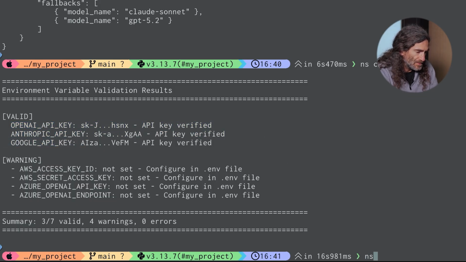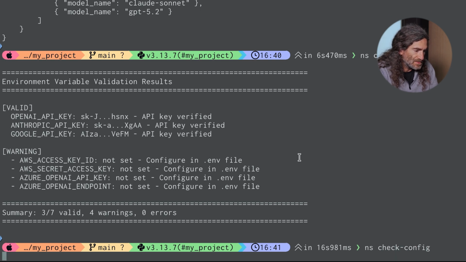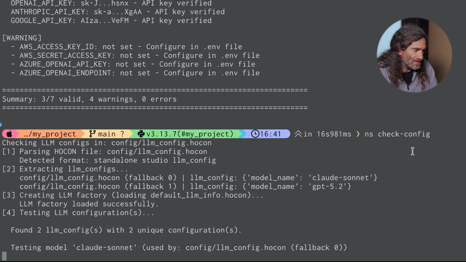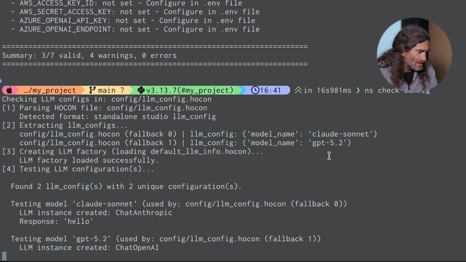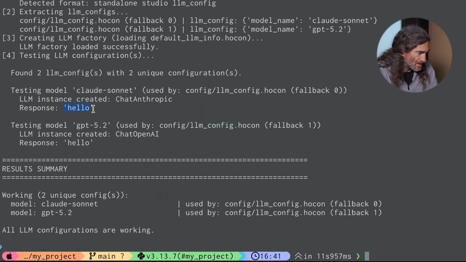The next thing I can do is check my config. So check config is actually going to exercise the keys and the LLMs I've configured in my LLM config, just to make sure that I can call the model. Here it called Claude Sonnet, and the answer was the expected hello. Same thing for Chat OpenAI, so everything is working fine.